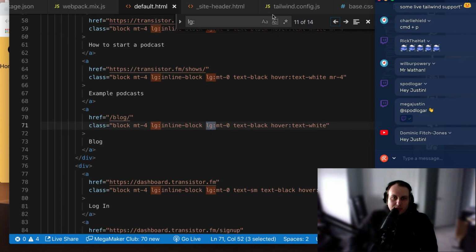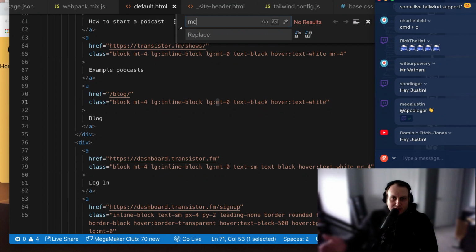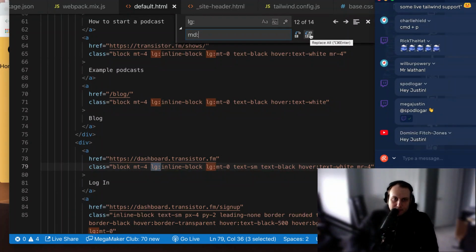The LG: thing is basically saying on large screens, apply this class. Okay. And that's happening too late right now. So in this case, instead of waiting to switch to the wide layout on large screens, let's try to use the wide layout on medium screens. Okay. That makes sense.